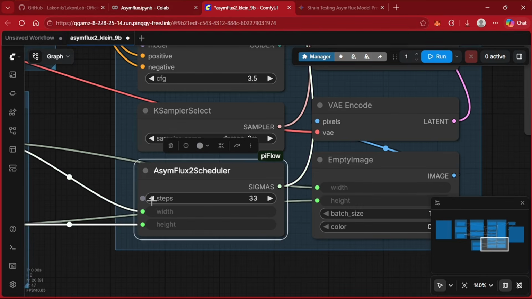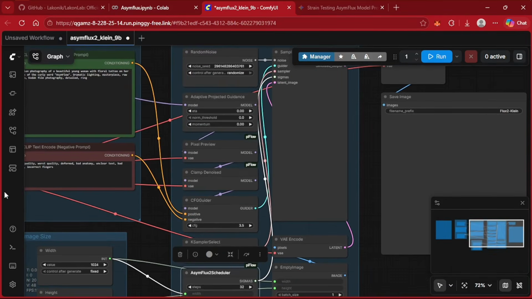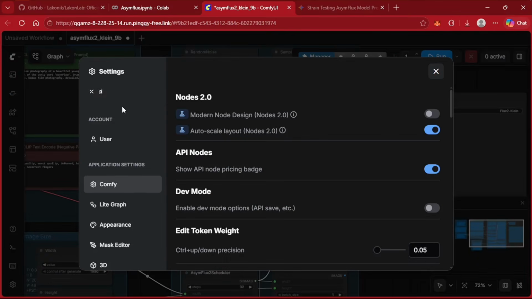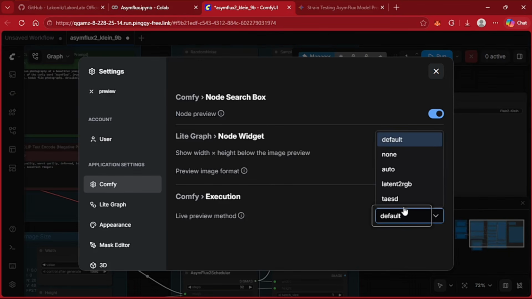Before we start our first generation, let's tweak a helpful setting. If we go to the main settings menu in ComfyUI, we can search for the preview settings. By default, the preview method might be set to default or none. I'm going to change this to auto under the Comfy execution settings. This will allow us to see a live, low-resolution preview of our image resolving step by step as the sampler runs. This will slow down your generation time, so you can always switch it back off if you want to.